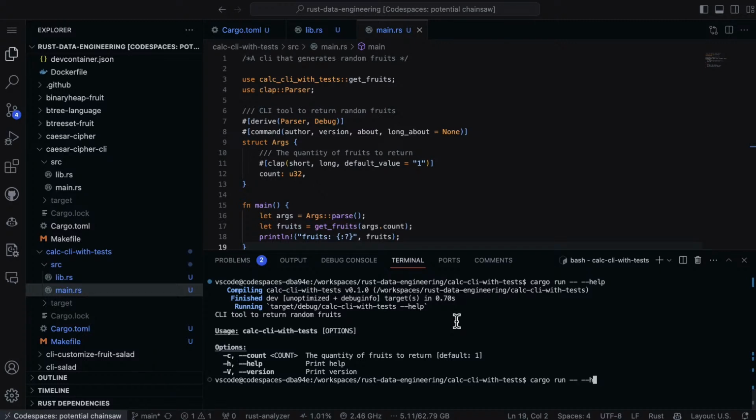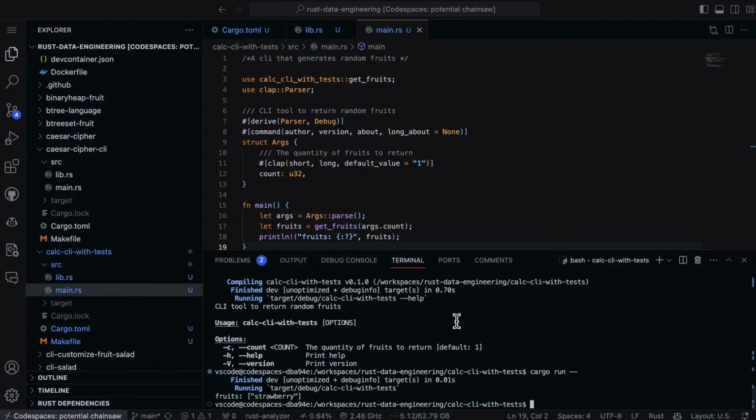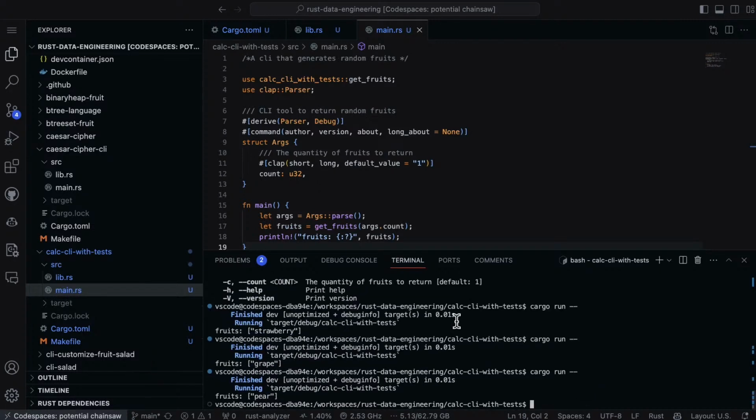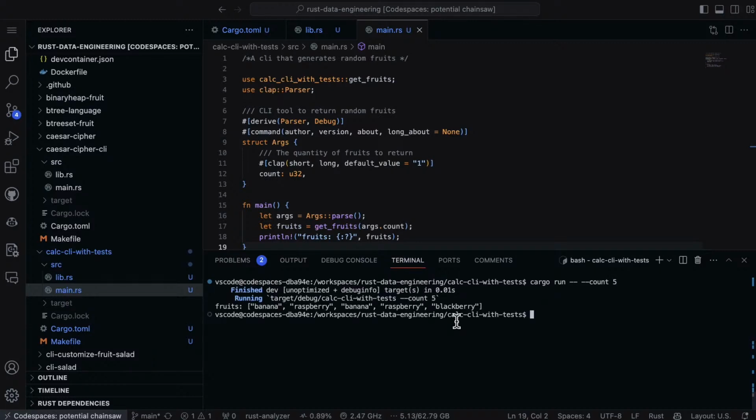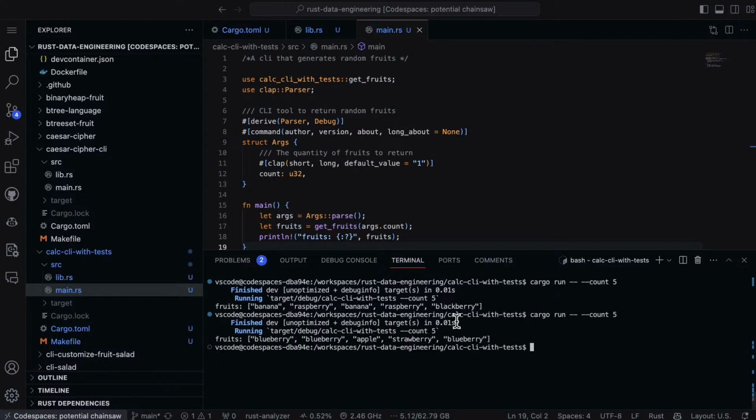So we could just run it, right? And that will return a fruit. And if we run it, it should return back random fruits, which it does. So we have a working application. And then if we want to do --count now, we could just do 5. There we go. Now we have 5 random fruits. If we keep running it, we'll get more.